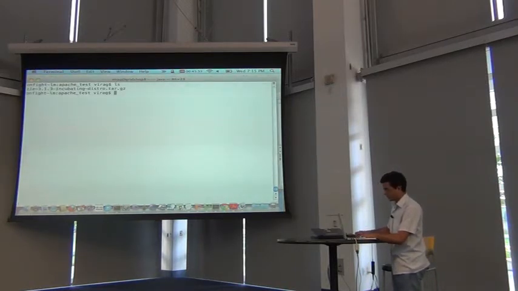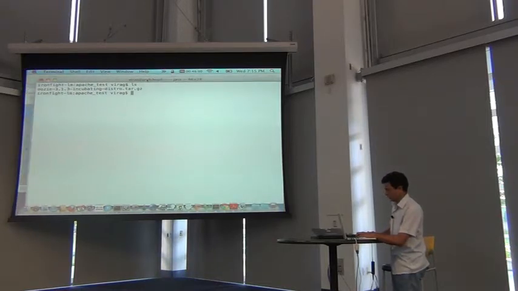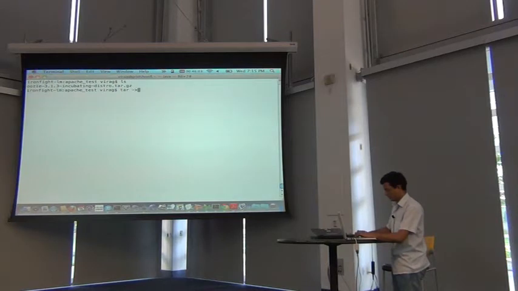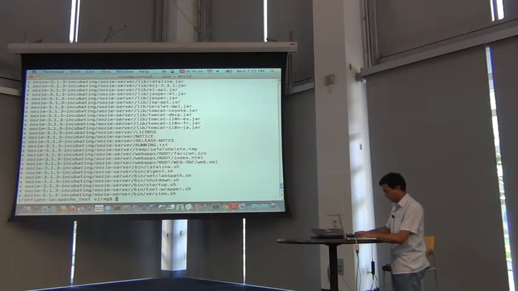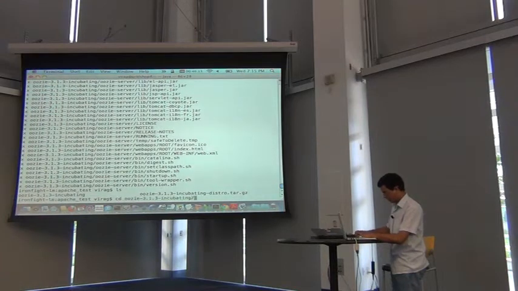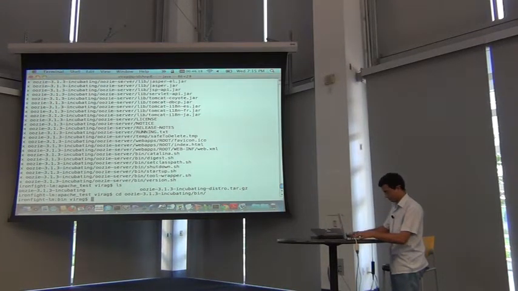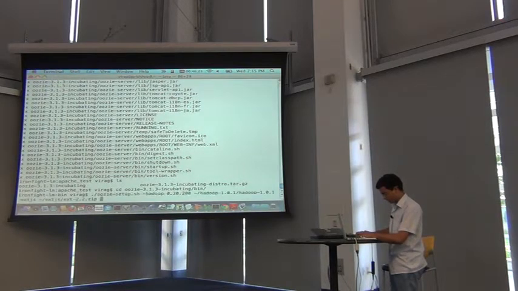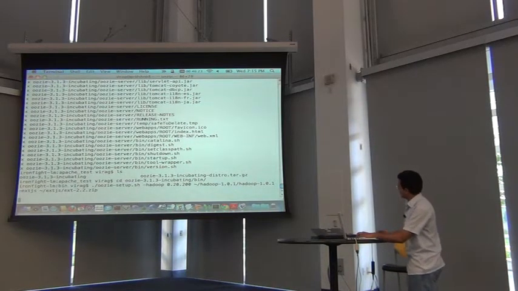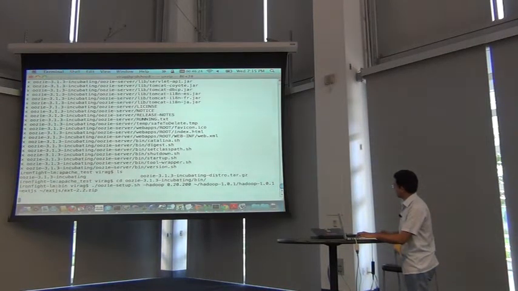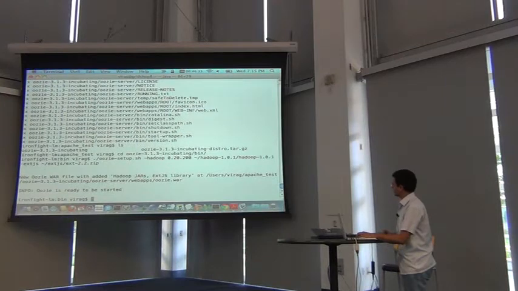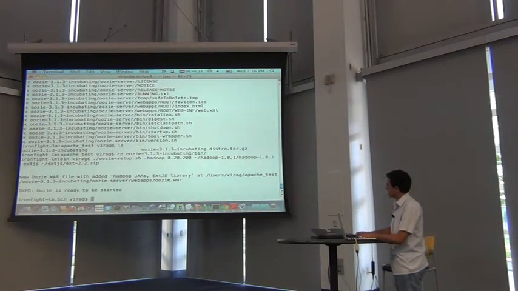This is the already downloaded package. I'll first unpack it. Once it's unpacked, we can run the setup script. It's in the bin directory. I already have Hadoop installed on my local box, on my Mac. We are also providing the JS library. This will do all the packaging for the Oozie application, and now it's ready to start.